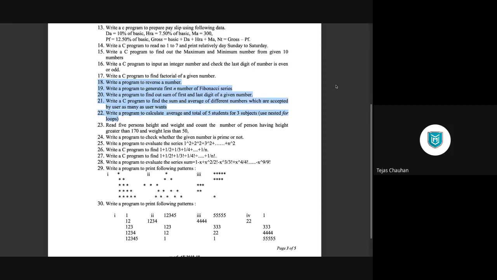What I planned today is we will go for program numbers 18 to 22: 18, 19, 20, 21, and 22. So let us discuss those programs first. Then I'll show you 1 or 2 programs here, and then you'll have your time to perform all those programs.